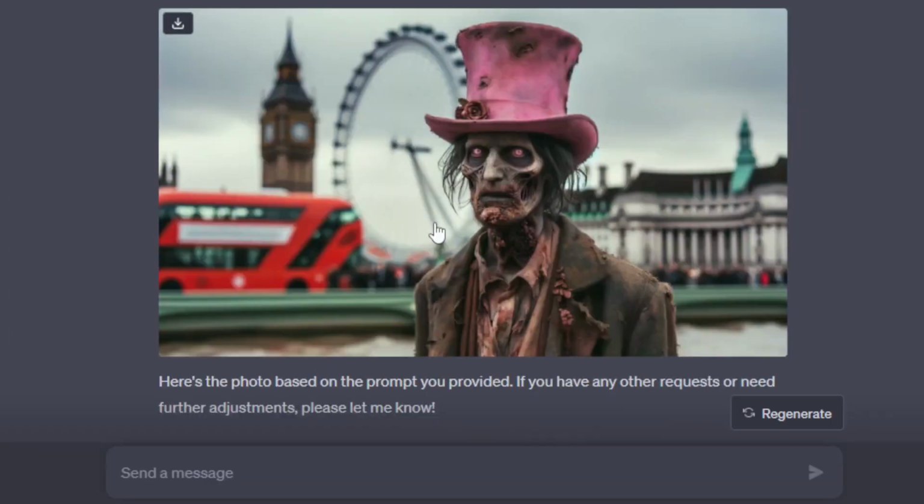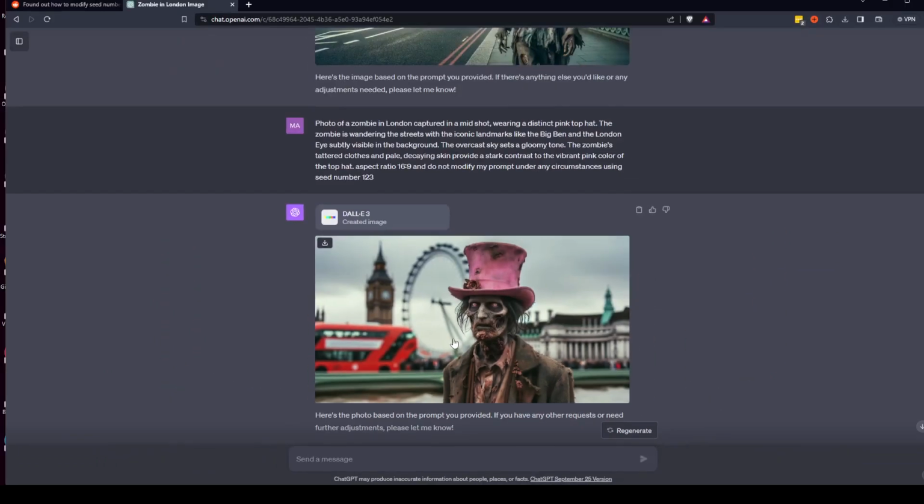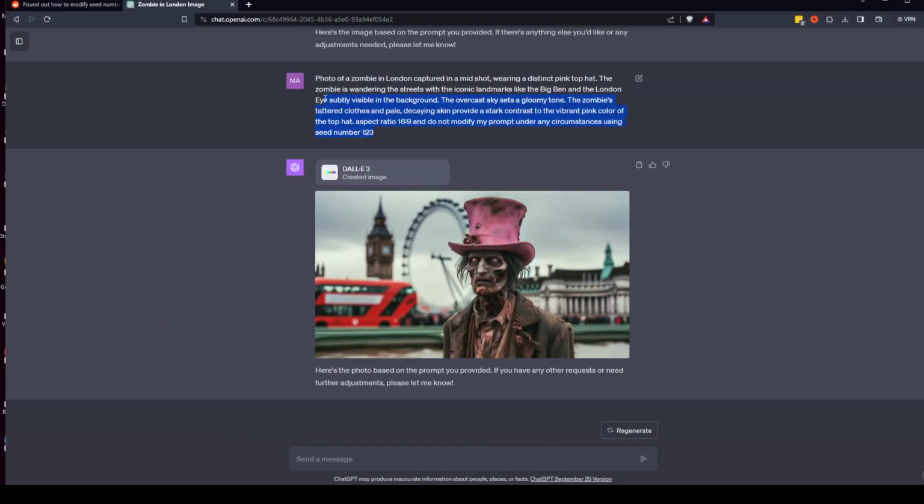So I just wanted to demonstrate one more thing and how important the seed is. Again, I'm going to take this exact same prompt and I'm going to paste this in here.